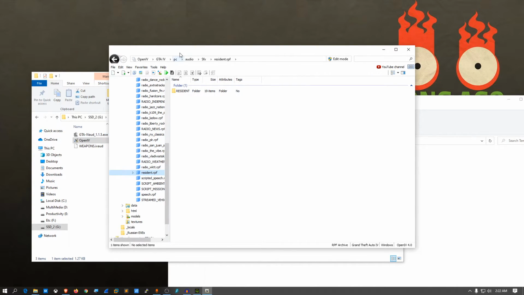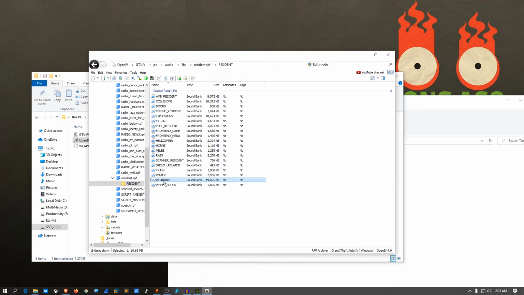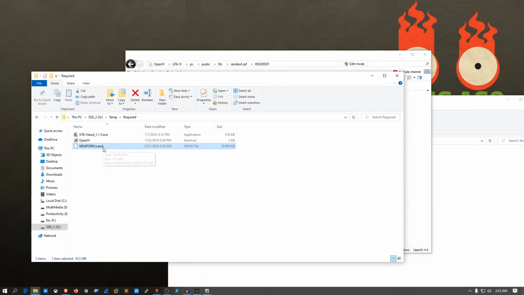So, coming back to OpenIV, once we click on the resident.rpf, we see that there's a folder inside it called resident. Open that, and we see there's a file called weapons. This is the same file as the weapons.ivaud. For some reason, I was not able to extract it from the original file in the GTA folder, so I had to use a file from the modder. So we need to replace this file with the one that we modified.